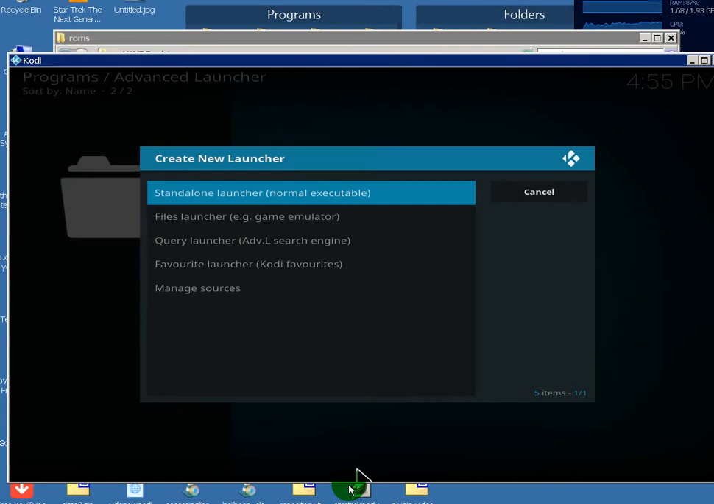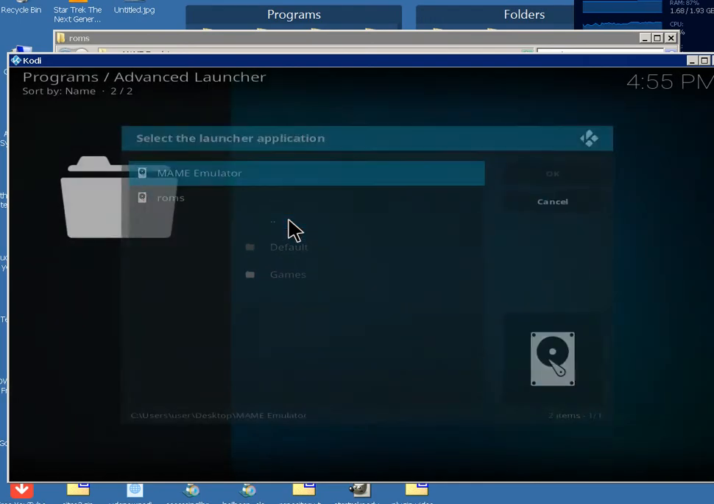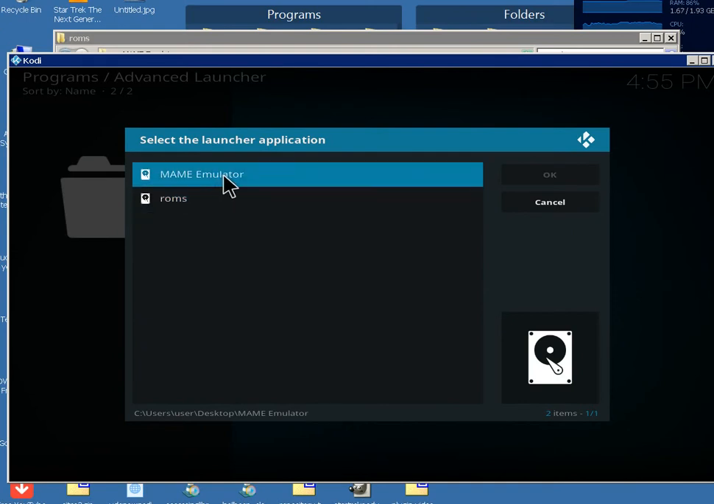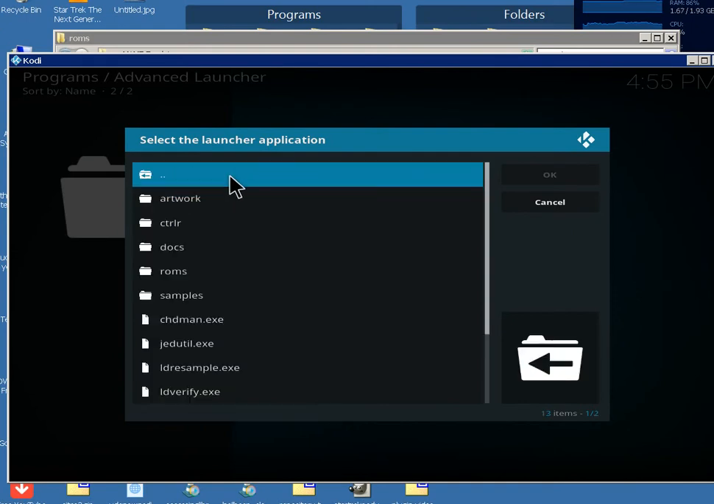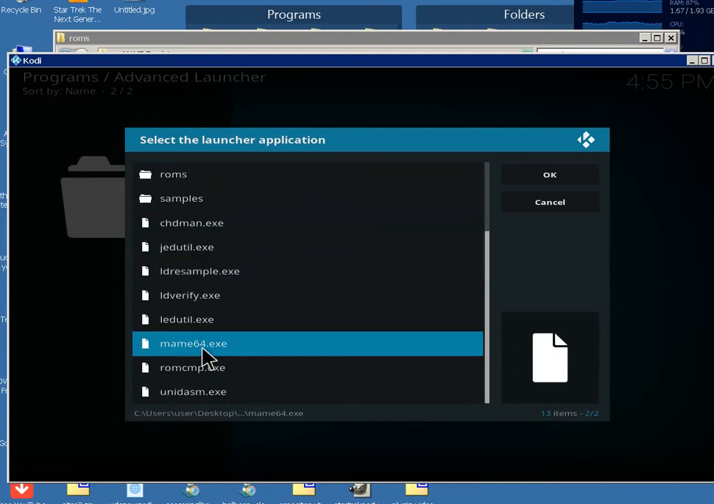And now we're emulating, right? So click on files launcher, for example, game emulator. It'll see here's your two folders that you added. So all you need to do is click on the MAME emulator and then click on the .exe, the MAME64.exe or whatever emulator you're using.